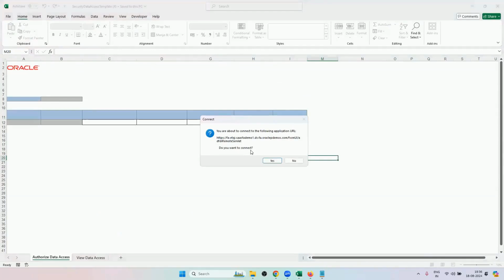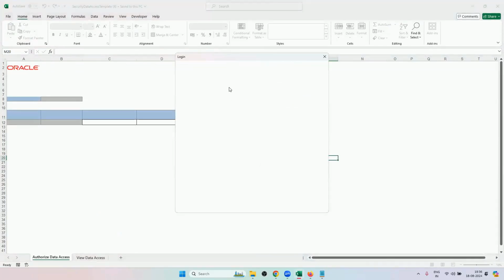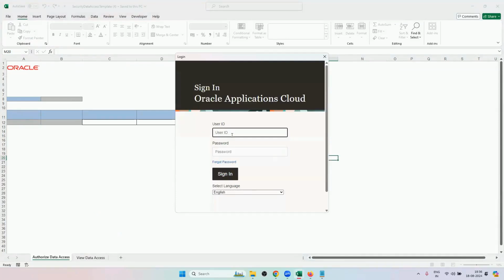Then it will ask you, do you want to connect? So now you click on yes, and you connect to your Fusion instance. Give your implementation username and password, the same thing through which you're logged in to Fusion. Nothing different. Click on sign in.